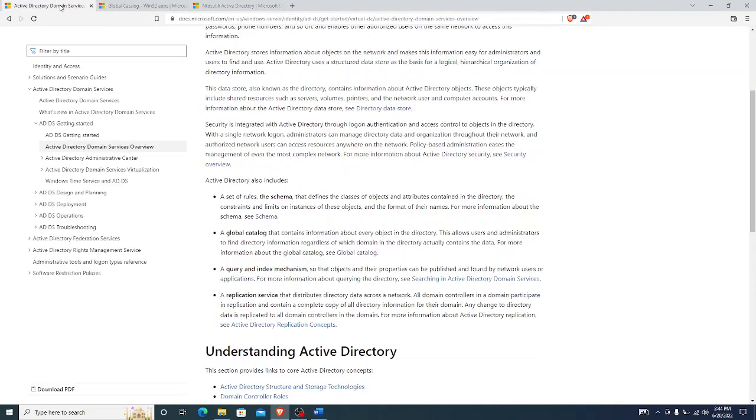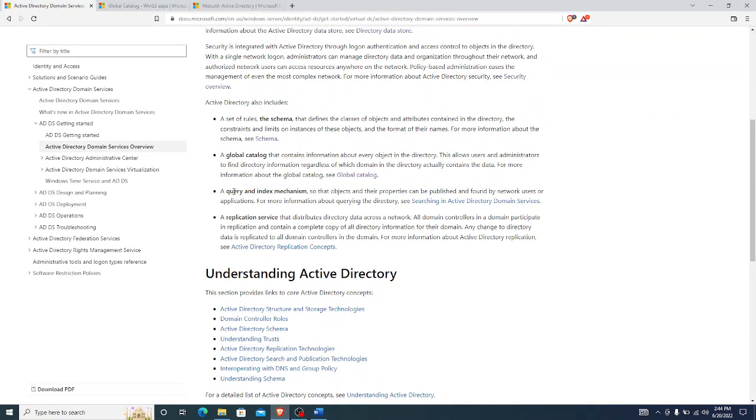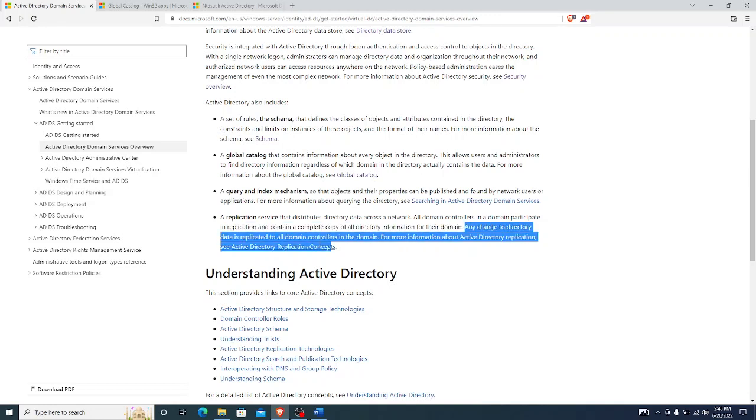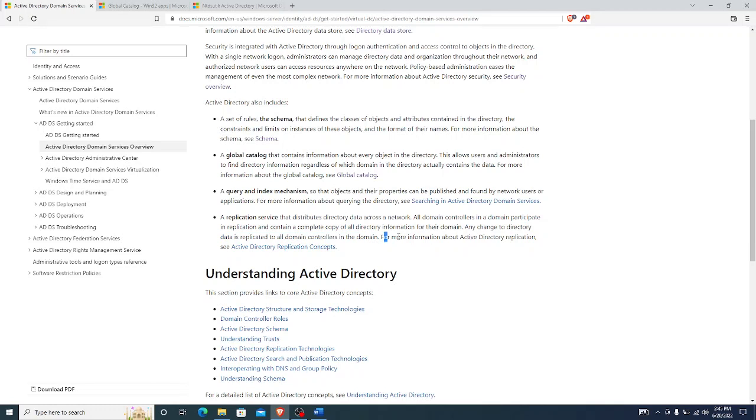Query and index mechanisms so that objects and their properties can be published and found by network users or applications. For more information, look into here. And a replication service that distributes directory data across a network. All domain controllers in a domain participate in replication and contain a complete copy of all directory information in their domain. Any changes to directory data is replicated to all domain controllers in the domain. And here's where you go for more information on that.